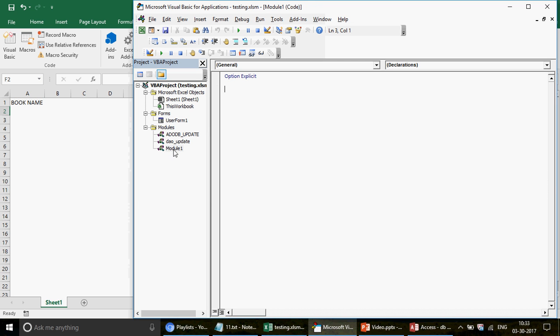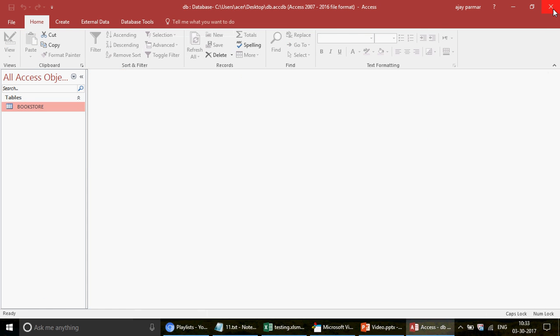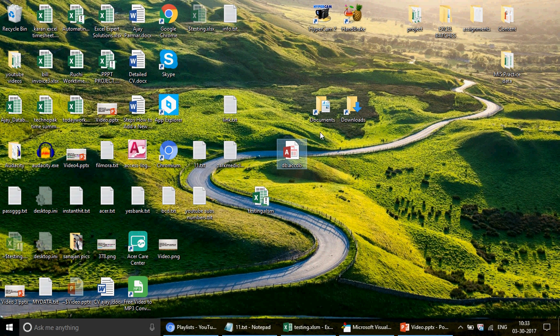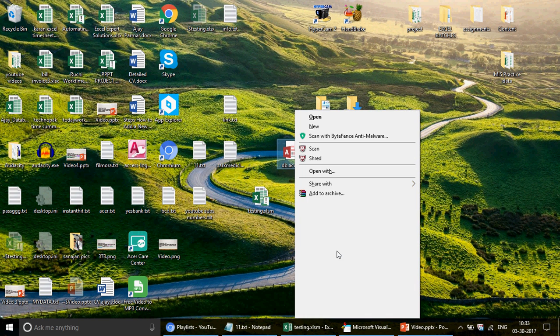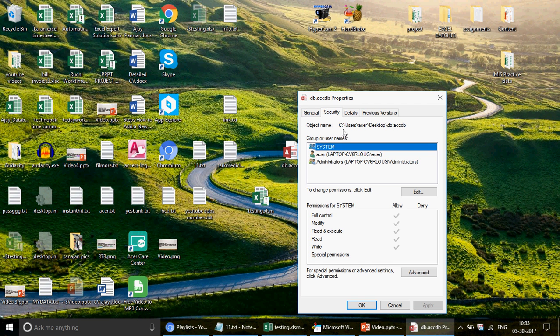First of all, I just go to the module, and here we're going to start the code. What we want to do here, first of all, let me tell you. Now you see that this is your Access database, right? Now let me close this, because we would like to open this through the programming. So what I will do, I will right click on this, go into the properties, and click on the security just to copy the complete path. So I'm going to copy this.